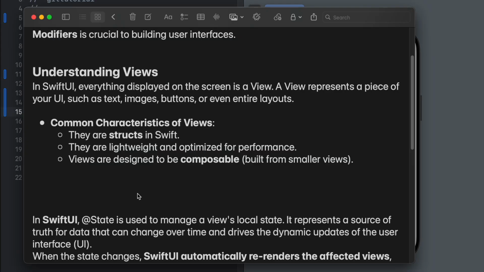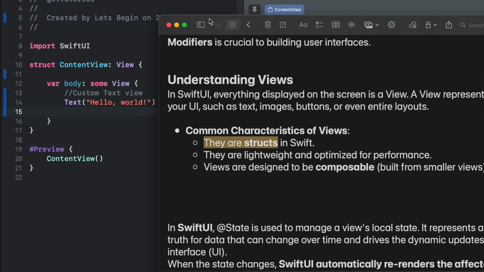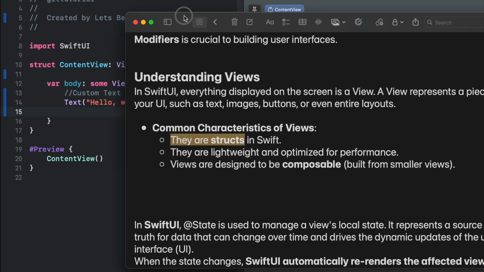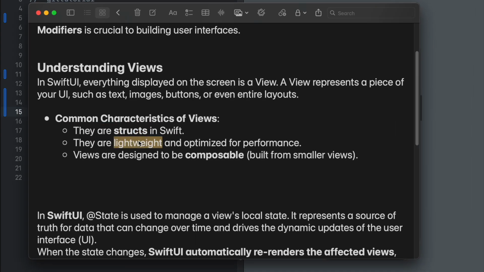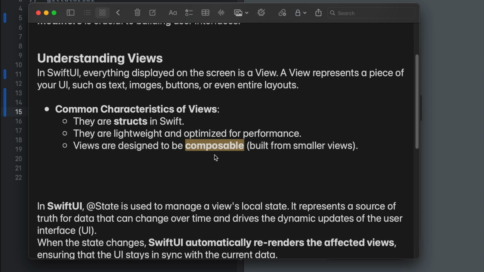So the common characteristics of the views are like in SwiftUI, we use structs. We are not using classes, we are not using view holders, we are using structs. They are very light and optimized. Views are designed to be composable, like we are going to use smaller views to build bigger ones.